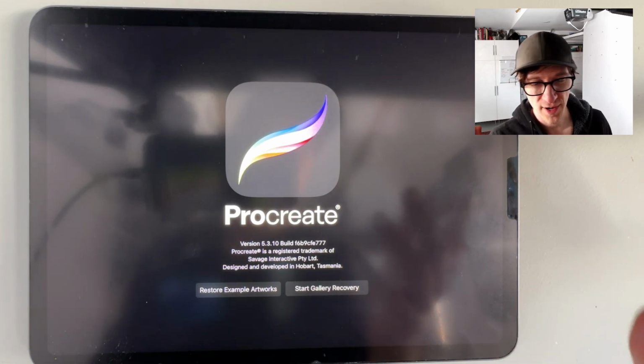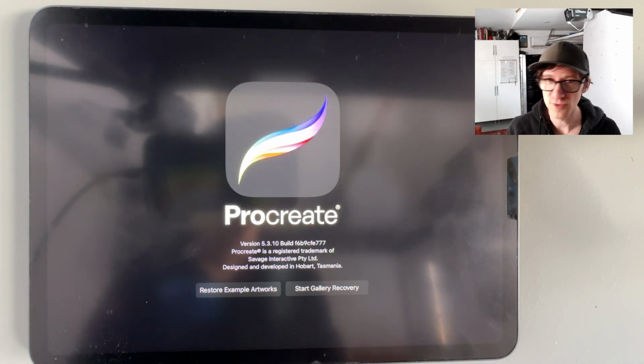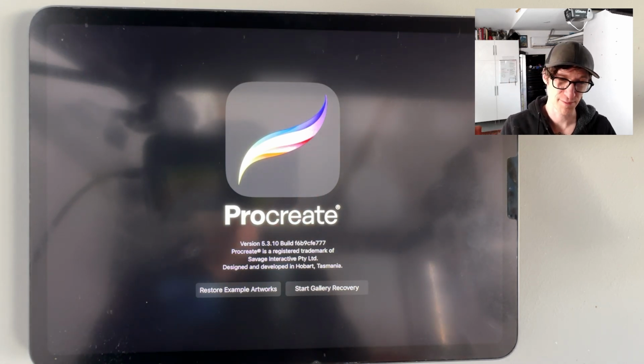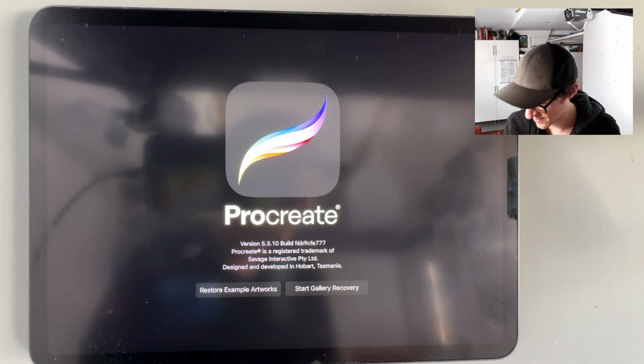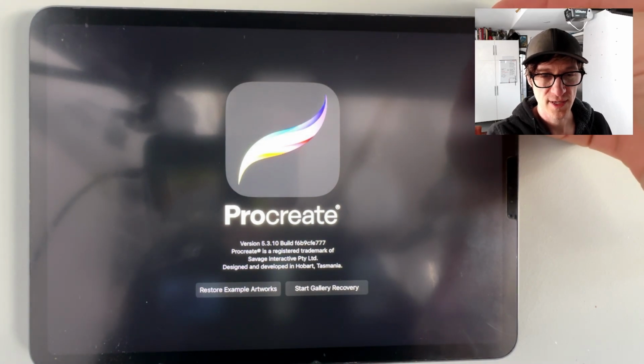But other than Procreate, I really only use Google Photos. It's sort of the two main apps that I use, and that's pretty much it. Not a lot of custom brushes or anything, so it doesn't have to be super complicated. So let's get into it.